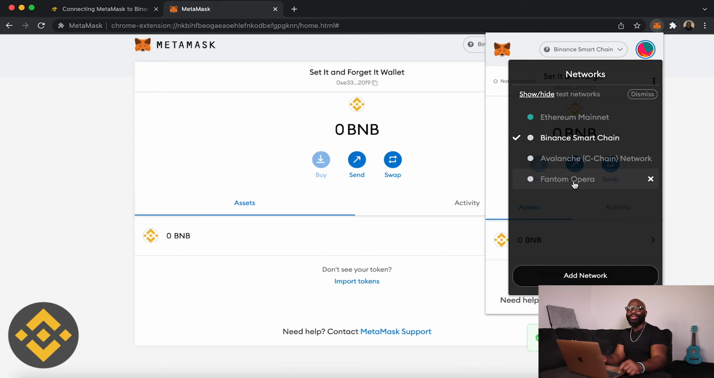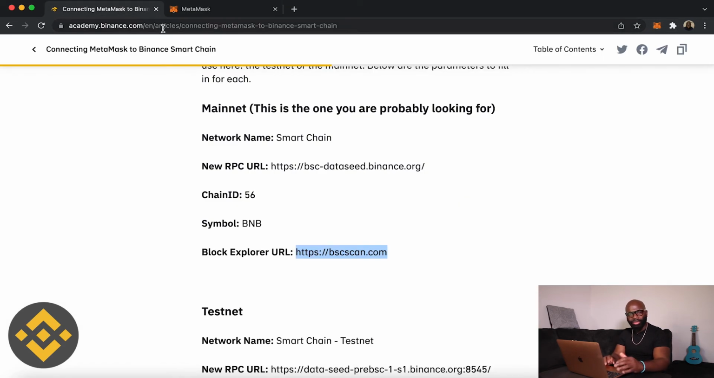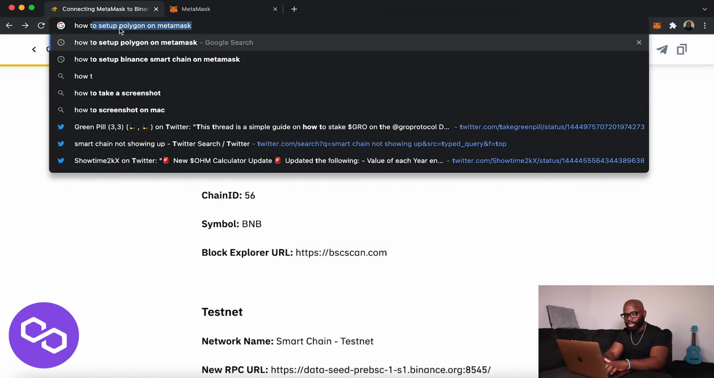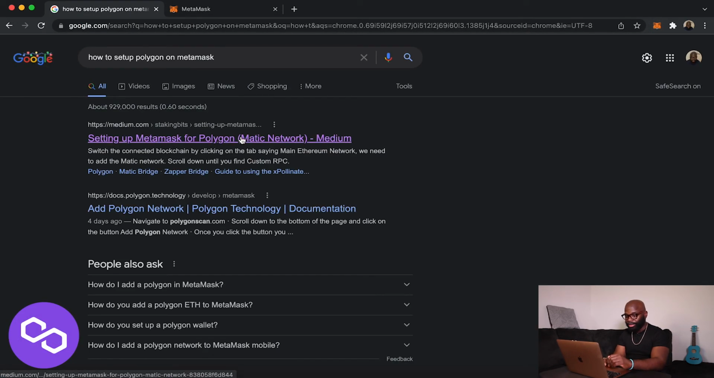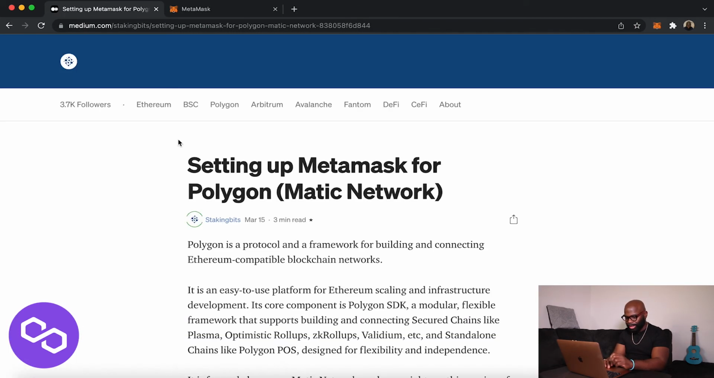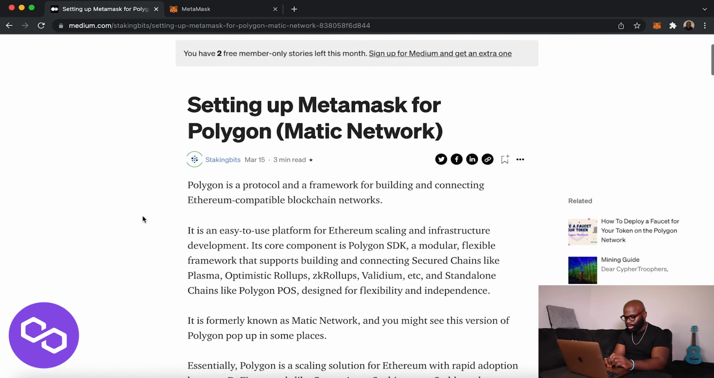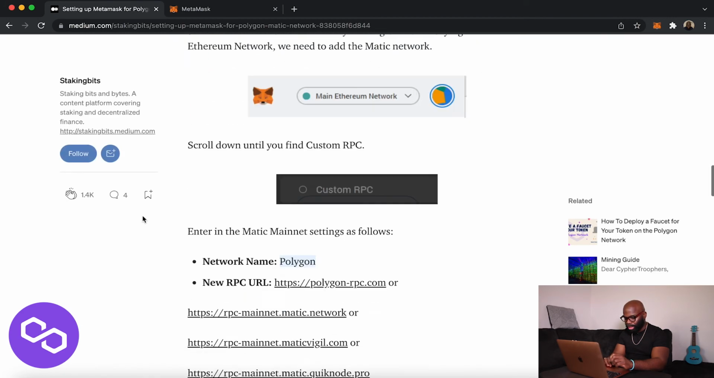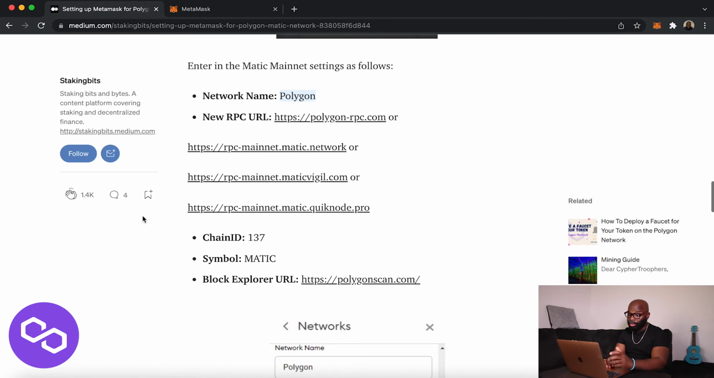Anyway, we are going to do the Polygon network, all right? Polygon, the ticker is MATIC. So now we're gonna type in how to set up Polygon. Been here before, guys, I told you. So, setting up MetaMask on Polygon Network. We're gonna roll through here and find the information we need. Okay, so I remember this.